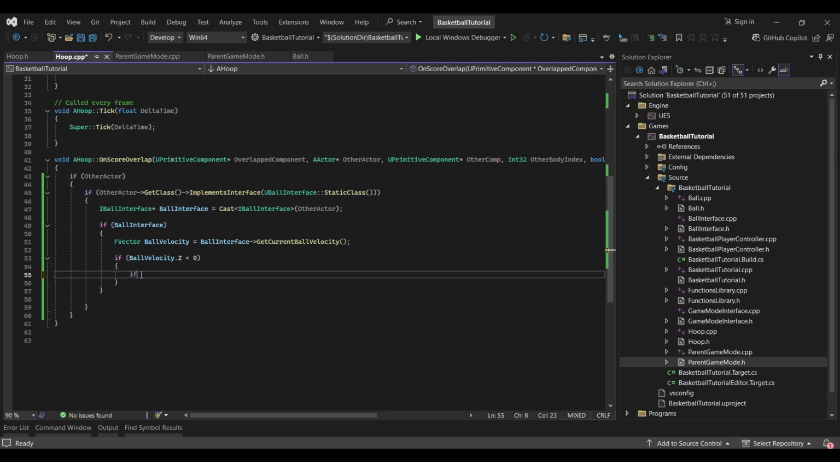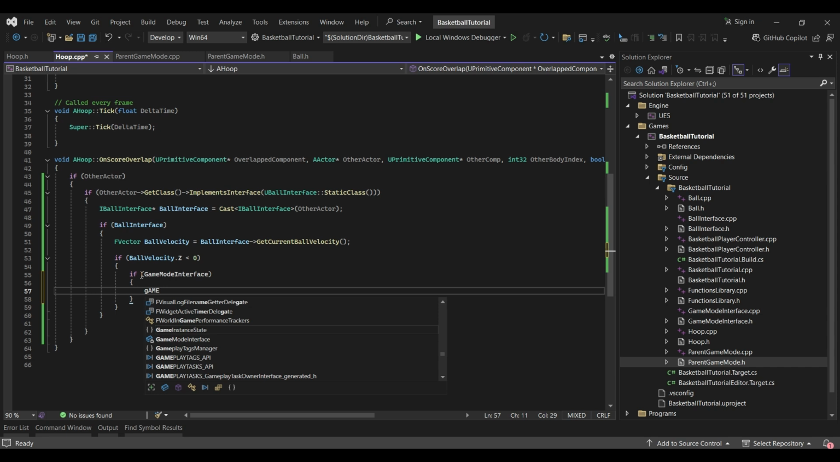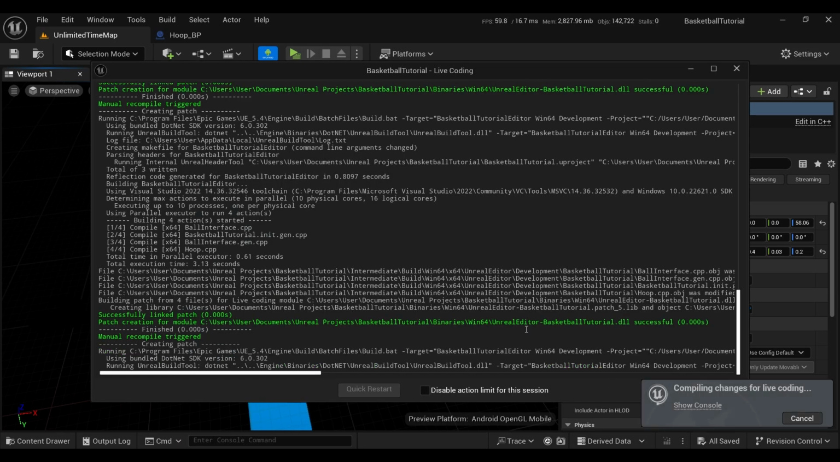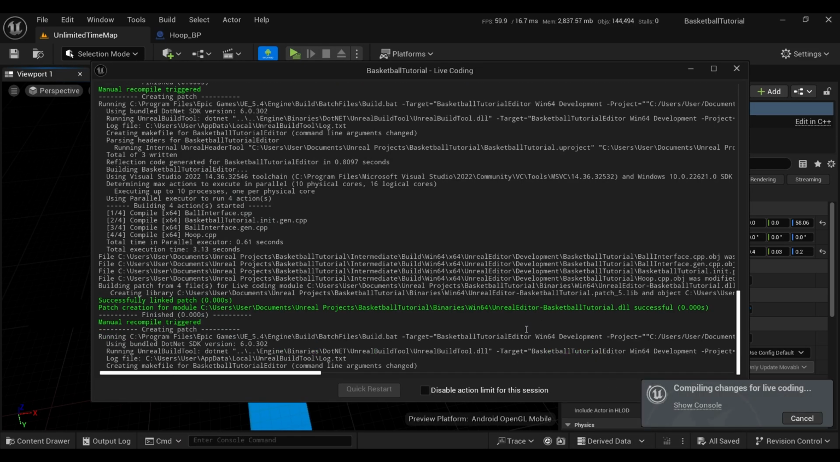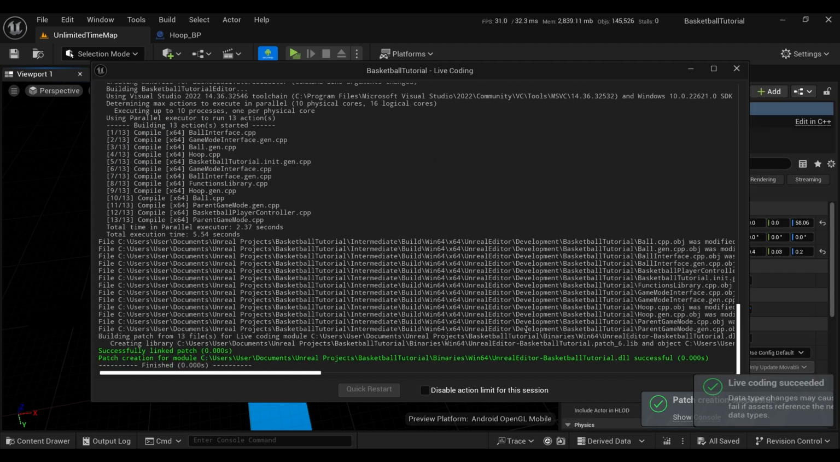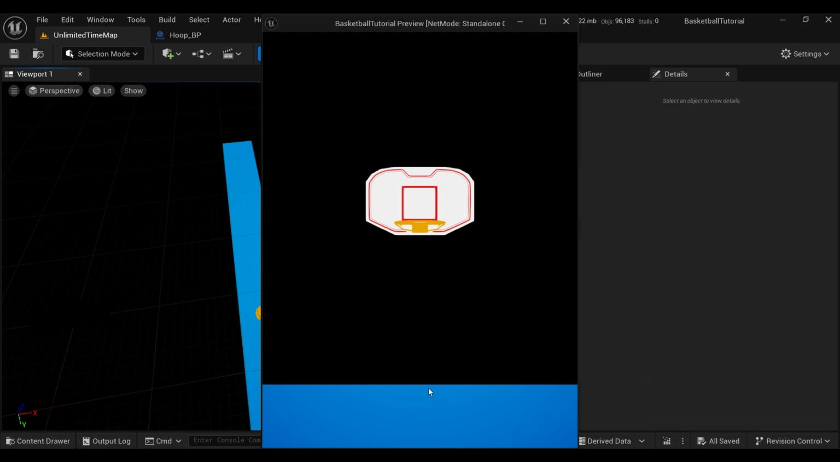Now here, if game mode interface update score. Let's okay, so score is 1. Oh, okay, so the score will always be 1 now because we don't have a ball anymore. We are not spawning a ball.